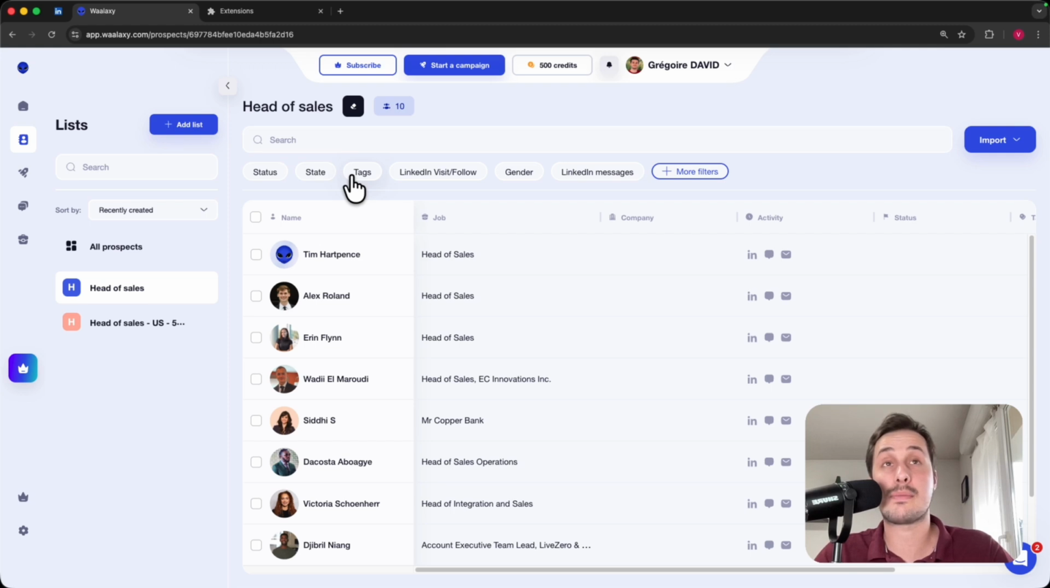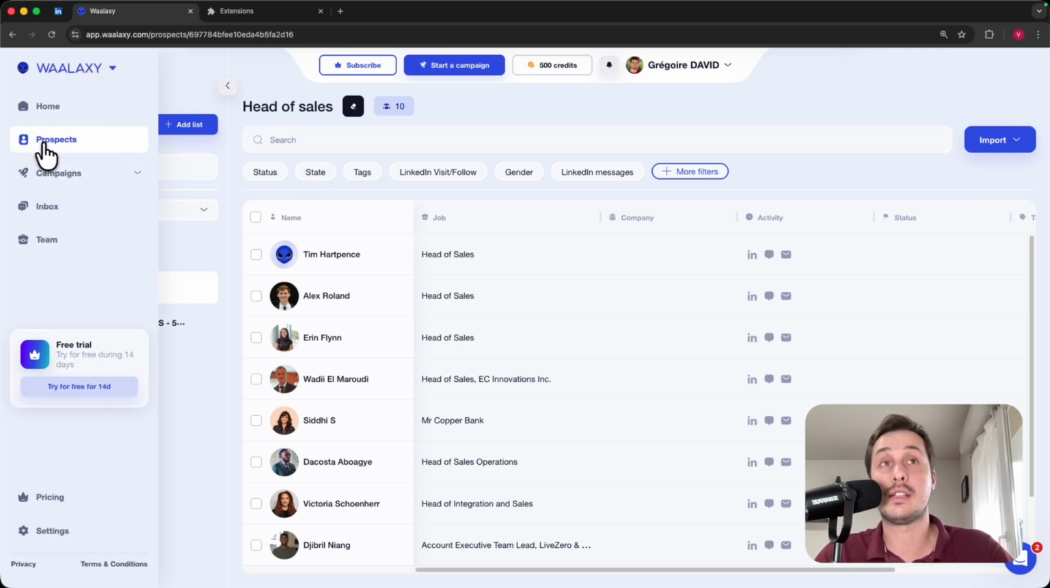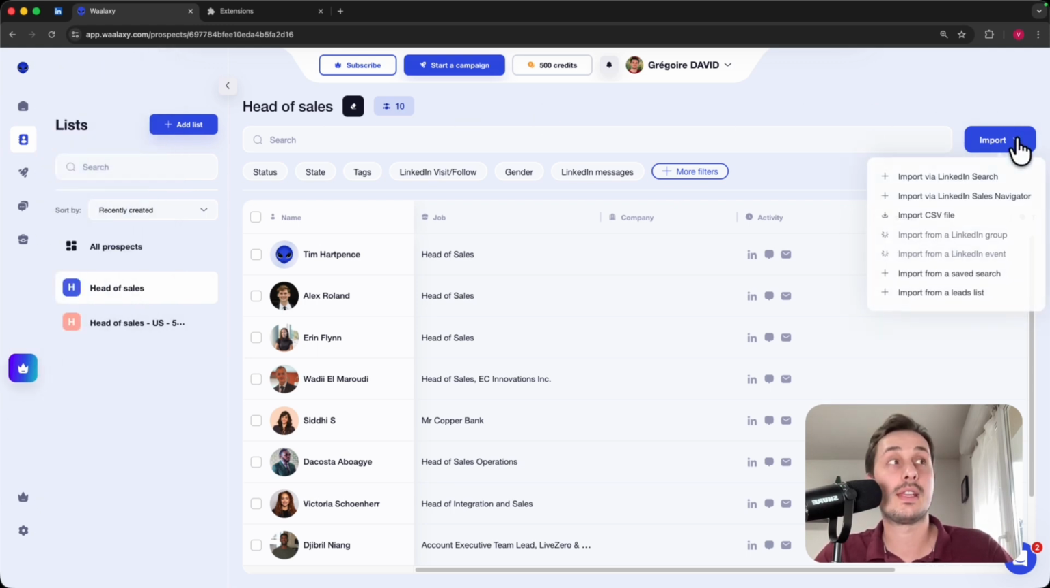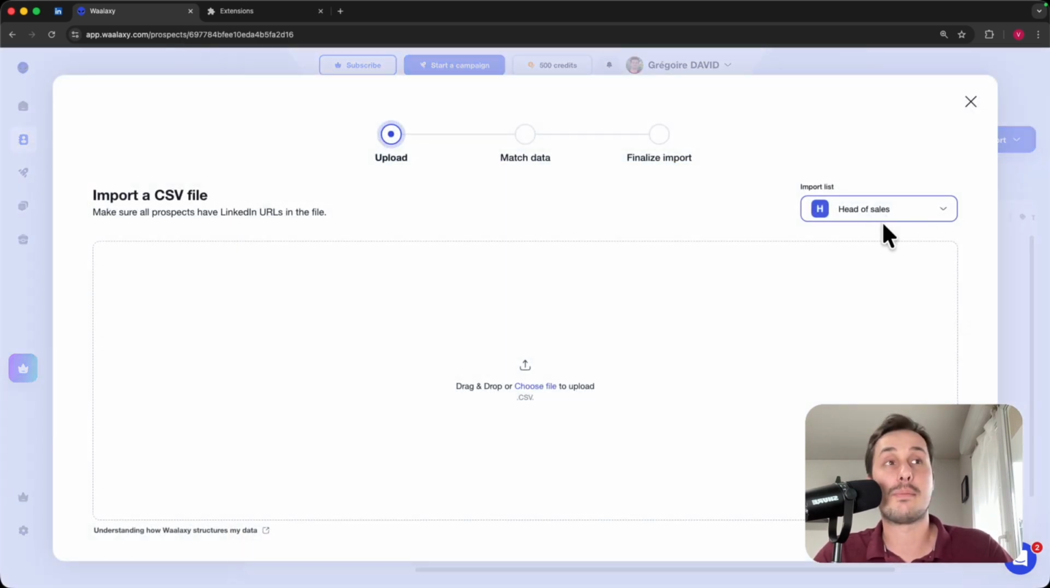Then the next step is to import some leads in Waalaxy. So for that, you go here in Prospects. Then here you click on Import. And here you see that you have some options. And what I want to do is to export leads from LinkedIn Sales Navigator with GiveMeLeads. And then I will import my leads using Import CSV file. So I click on Import CSV file. And now what we need to do is to go on LinkedIn Sales Navigator and find decision makers.